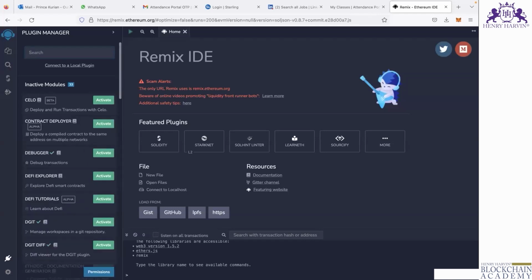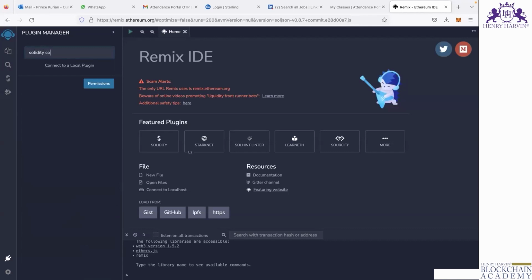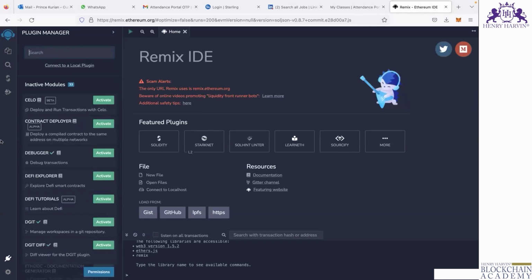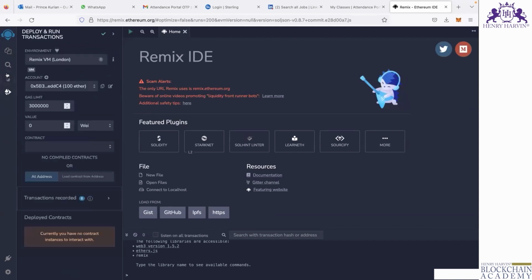Not that compiler, Solidity compiler. Testing is there. So if it is not there, you can add it like this. In my case, it is there. Solidity compiler is there, and the deployment is also there.